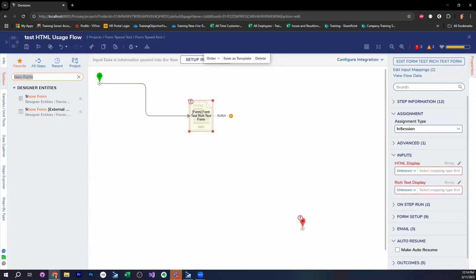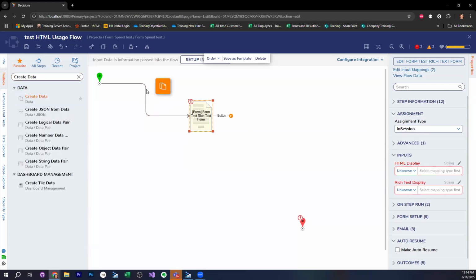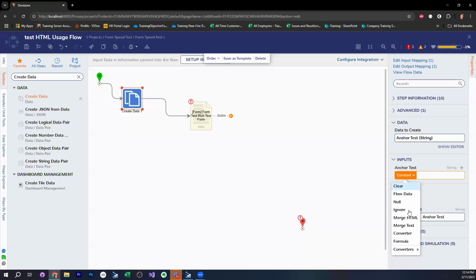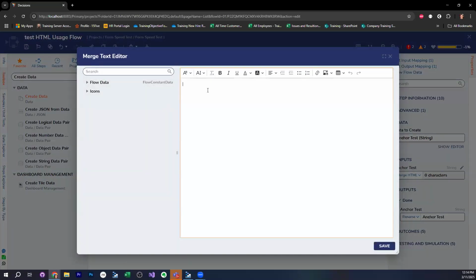You have a create data step. Sure. Create data. And I'm going to do that exact same thing, we got our HTML or anchor tag test. And then we shall go to merge HTML, edit this, and then let's see if I can remember how to do this. It's been a while. It's just HTTPS decisions.com/training. Close this. Then we close that and we'll say, click me.